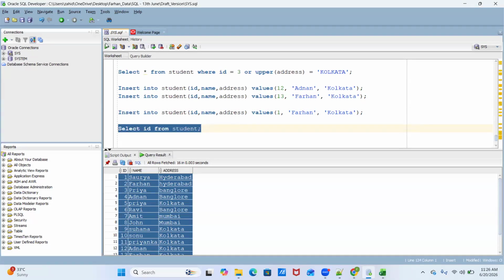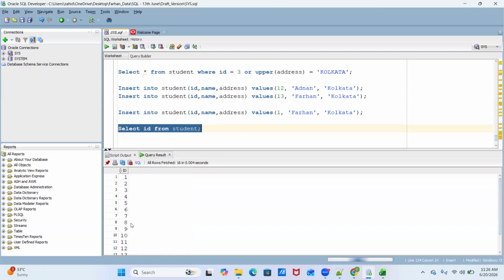It will give you all the IDs, but you'll see duplicates. This ID 1 is repeated two times. Again, this ID 12 is repeated two times, and 13 is repeated two times. So now you'll find the duplicate records inside the table. But my requirement is to capture the unique records.